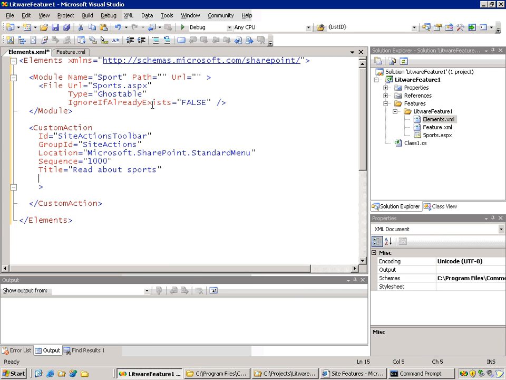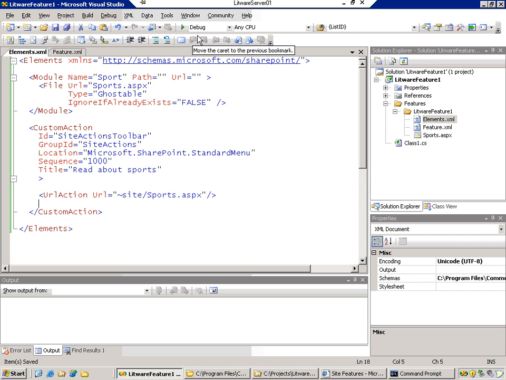And then finally, the last thing that I'm going to put inside there is not actually an attribute of custom action, but inside there we're going to have a URL action. And the URL action has an attribute called URL. And so what I'm going to do is make it a site relative path. So I'll say site, and then we'll say sports.aspx. And now that we've gotten that all set up, we should be able to close off this tab, and let's go ahead and save all our work.